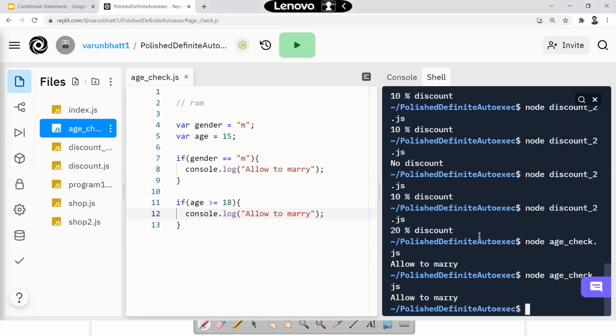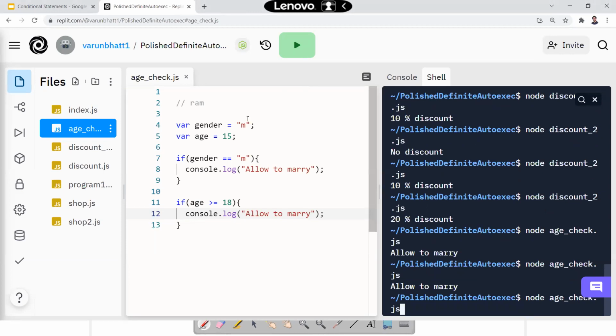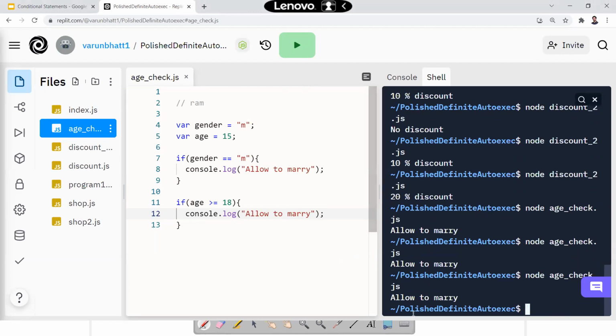Okay, so if I run this, then what will happen? Let's see. Now the age is 15 and the gender is male. So it is saying for the first one, allowed to marry. Basically, at the end, for Ram, it is saying allowed to marry. Even though this statement is not executed because the age is actually 15, this code is also failing because it is not fulfilling the situation. It is not saying you cannot marry, because you can see that Ram's age is 15 and he's male, and even my code is saying it is allowed to marry. So this is wrong. Okay, so now what should I do?